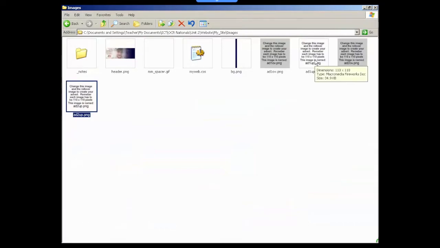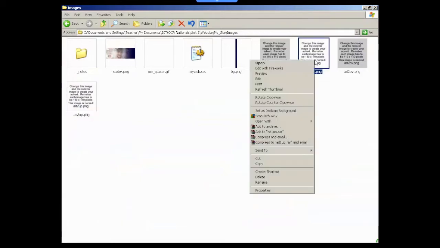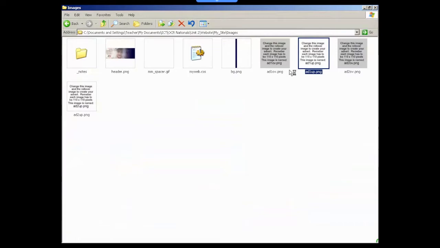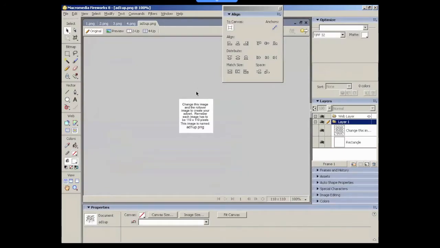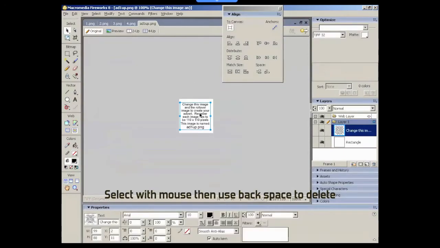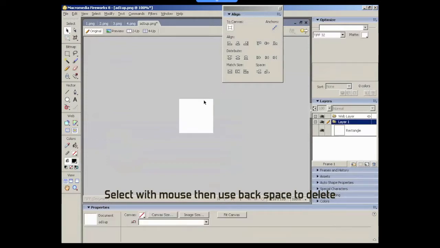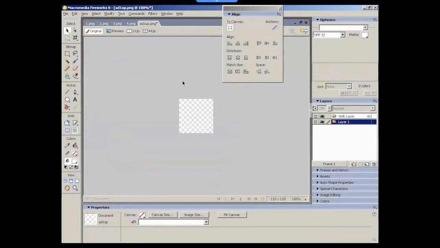So for the first button, let's just right click it and edit that with our image editing application, Fireworks. Similarly to the header, this is just example text, so I can just delete that and also delete the background. So I've just got a blank canvas of size 110 by 110.